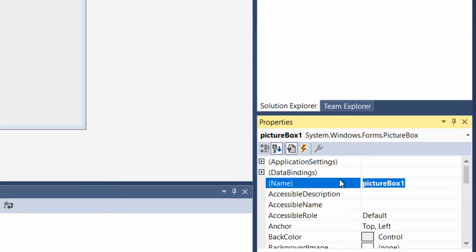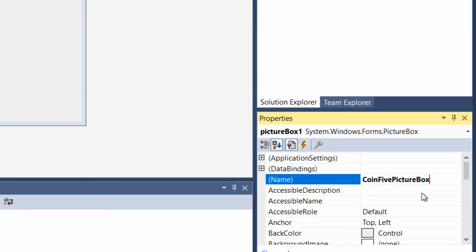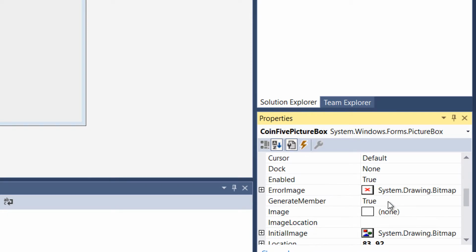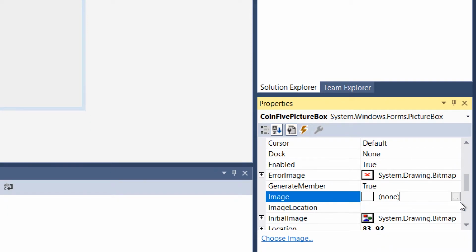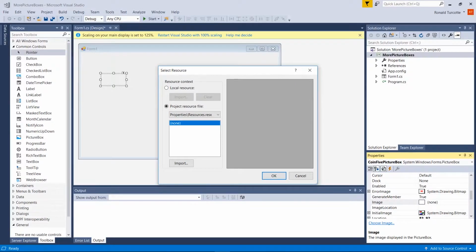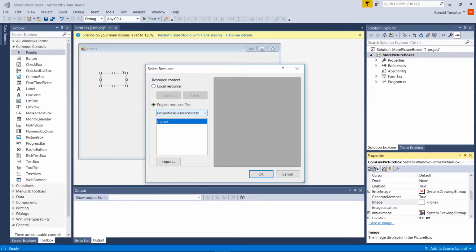The first being its name, as always. So we'll call this Coin 5 Picture Box. And then we'll come down to its image property, click here, and then click on the 3-dot button, and this dialog box comes up.